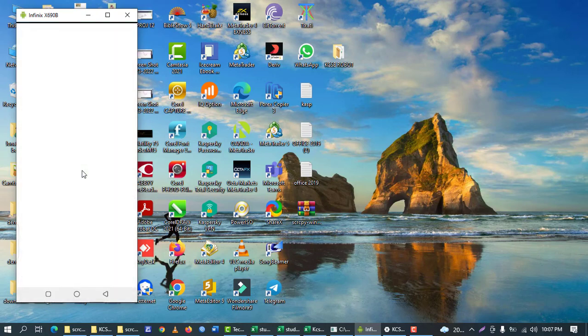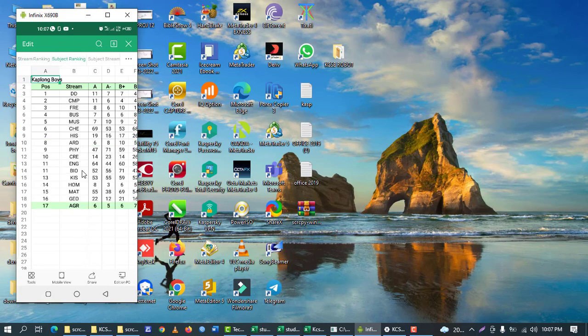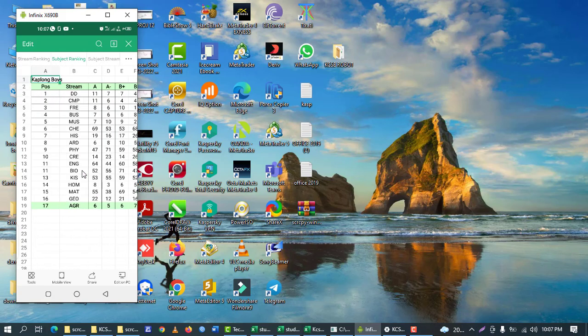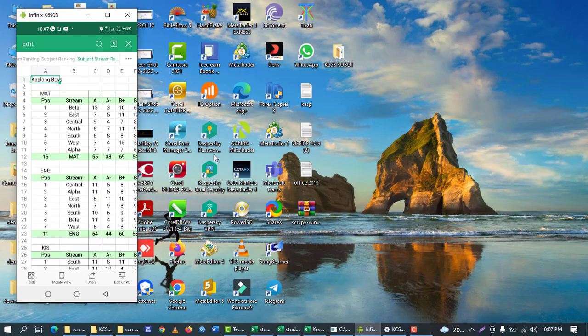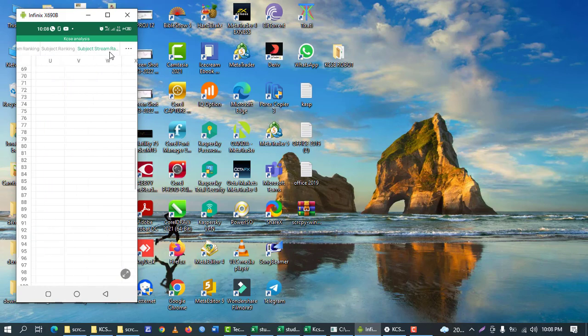And then I can open it. So if I open it, well, there you go. I have the results. So this is the first sheet, and this is the sheet for stream ranking. So I can go to sheet 2, subject stream ranking. You can see all the details are available, and you can save this in PDF if you want. And I can see here subject stream ranking, all the subjects have been ranked subject stream wise.